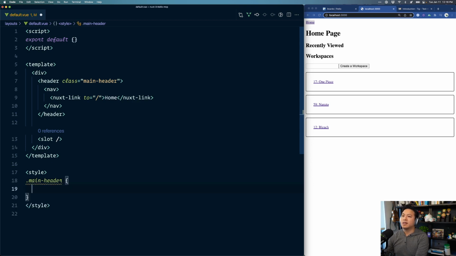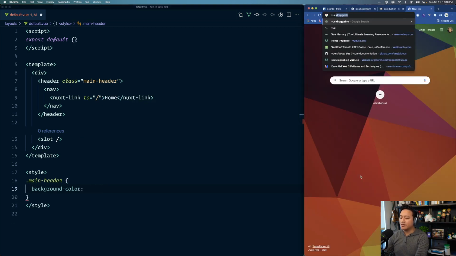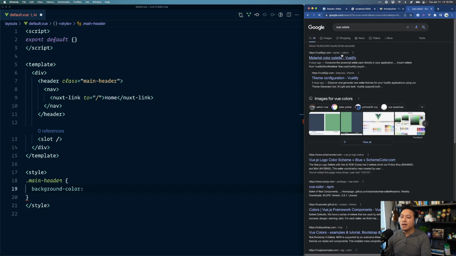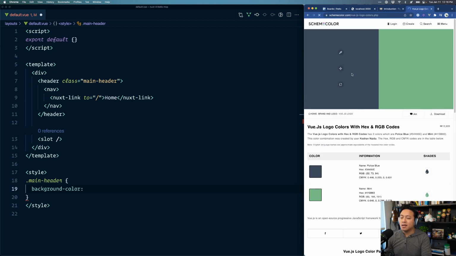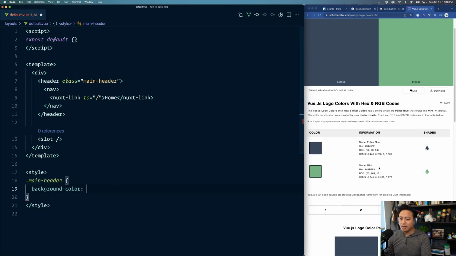So main-header here, let's do a couple of things. Let's do background color, and you know what we're going to do? This is a Vue project, so let's do the Vue colors. And, you know, Trello is already blue, so let's go ahead and do something different. Vue logo color scheme, and then, yeah, let's take the green. Let's go ahead and do that. So I'm going to copy that. And then did that work? Nope, that didn't work. Here we go, here's the mint.